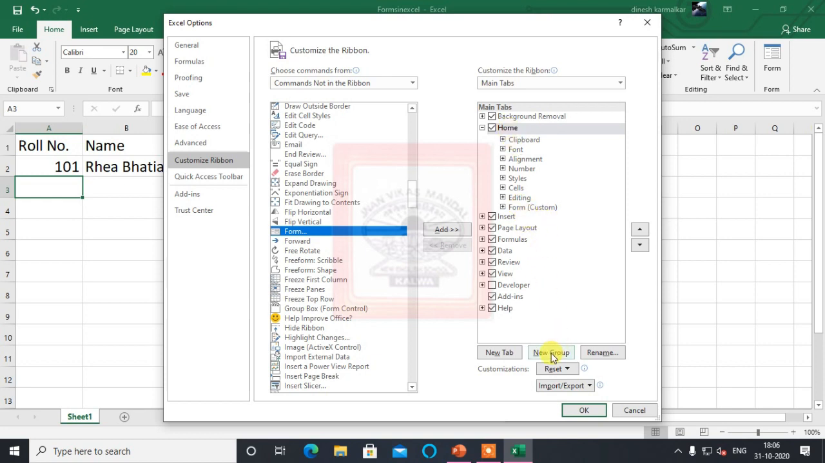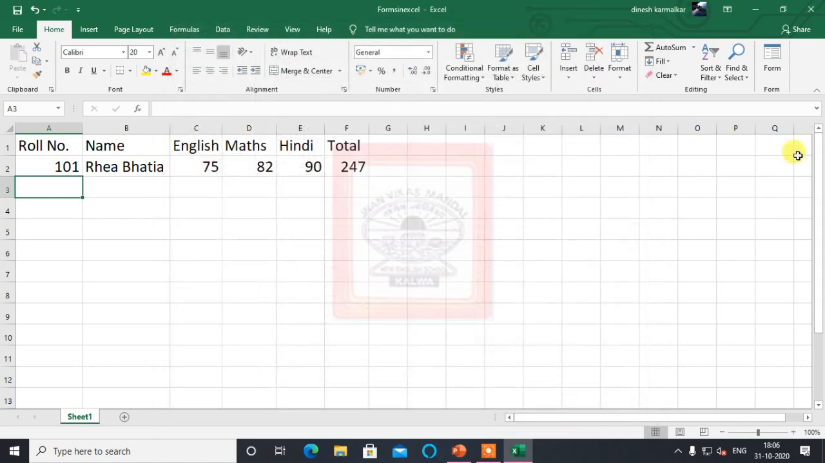Just in the Home tab, you have to click this New Group and then click Add. Afterwards, renaming is optional; even if you don't rename it, it will work. Just click Add and click OK. You will get a new group here.